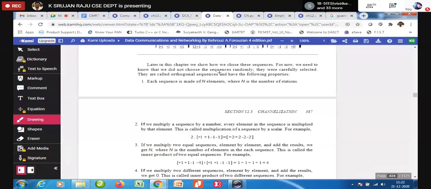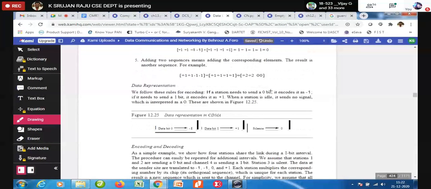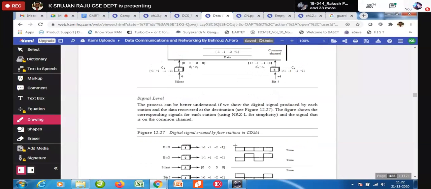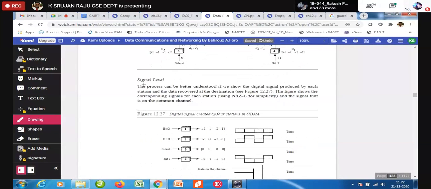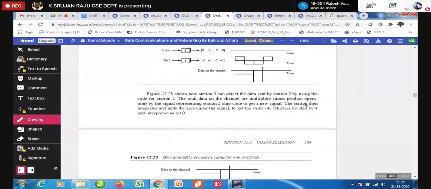We are not choosing the sequences randomly. They are carefully selected and controlled. Each sequence is made of n elements, where n is the number of stations. Simply, you multiply, and how it happens has been explained, and you have seen the data representation. We choose that particular thing with a logic. These are the signal levels, and now how is it going to be decomposed?